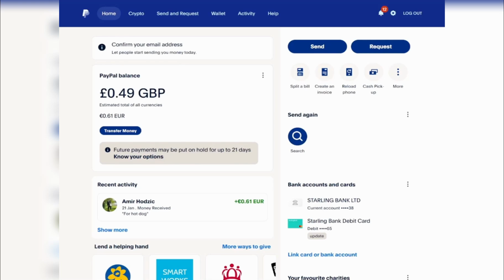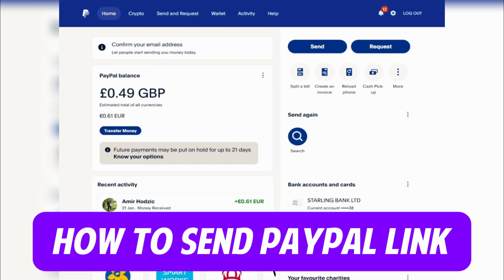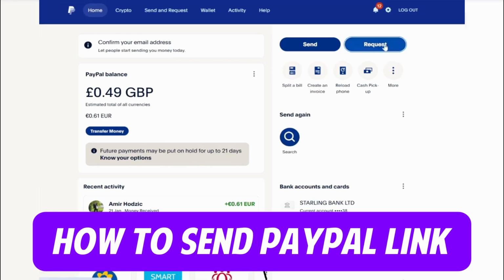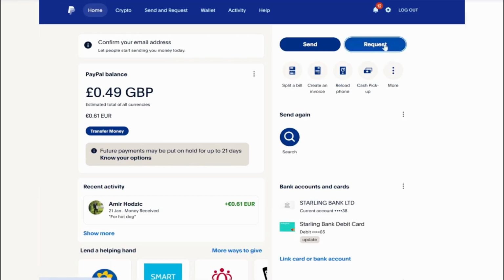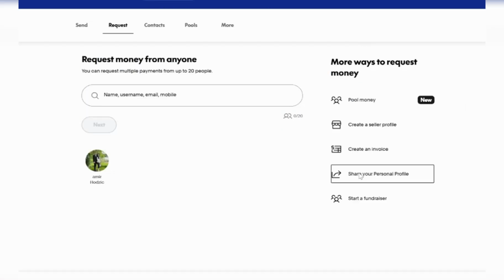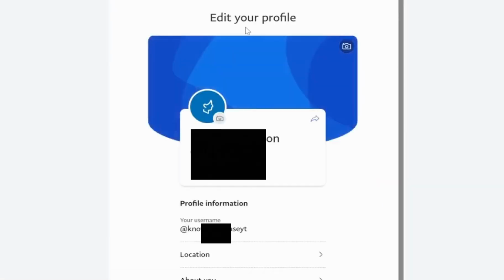Today I will show you how to create a payment link in PayPal, and to do so it's very easy. You just have to go to your home page and then go to request. After that, just go to share your profile or share your personal profile. Now here you will have the edit your profile page.